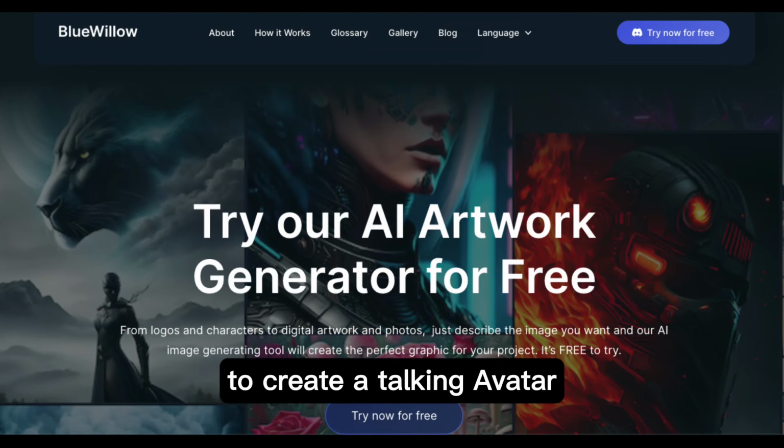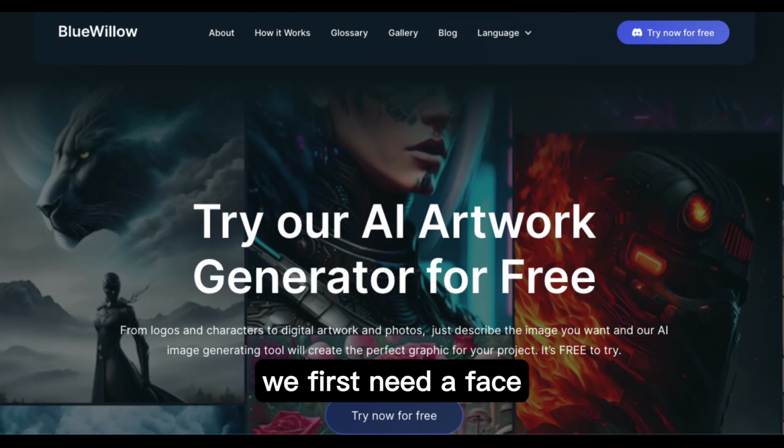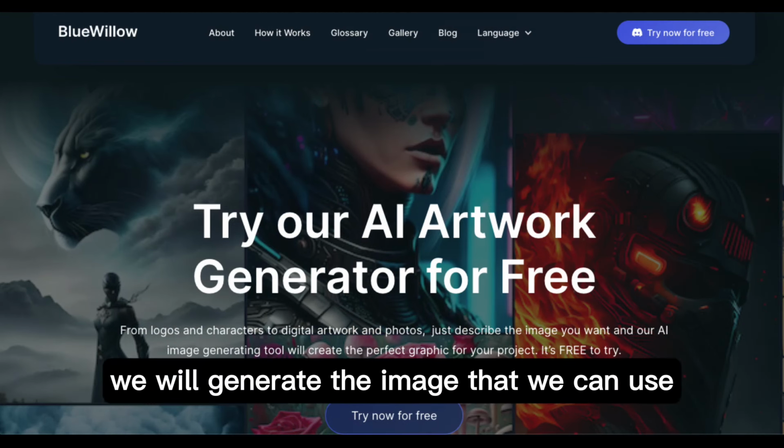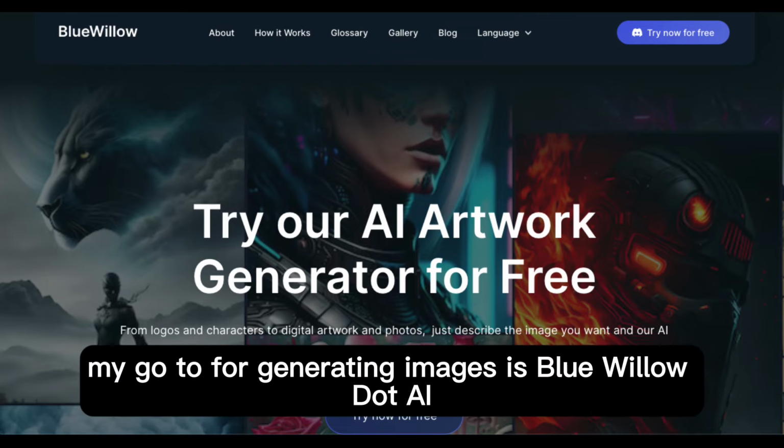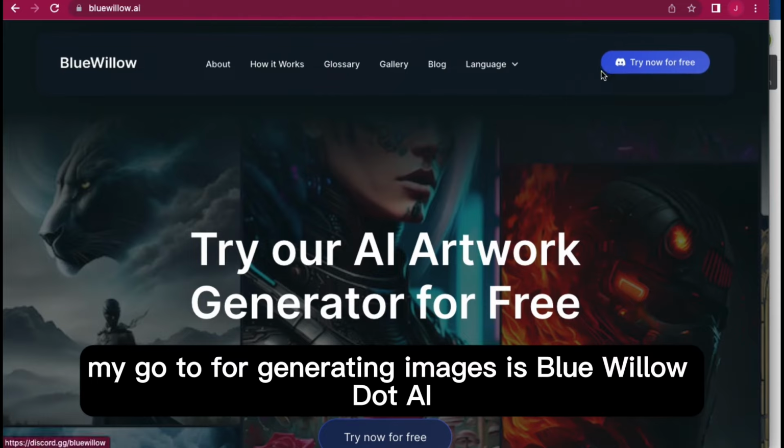To create a talking avatar, we first need a face. So to do that, we will generate the image that we can use for our avatar. My go-to for generating images is bluewillow.ai.